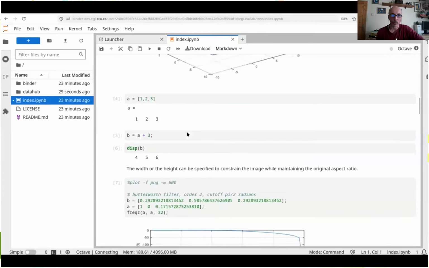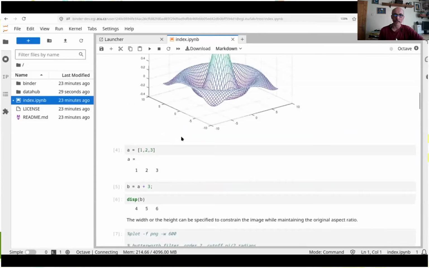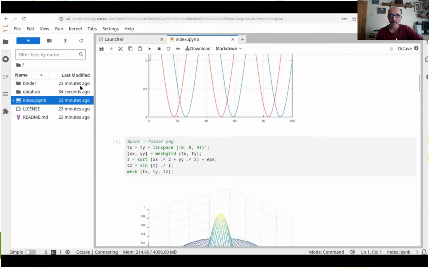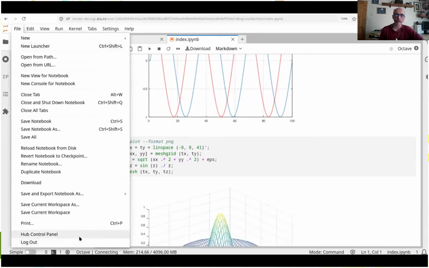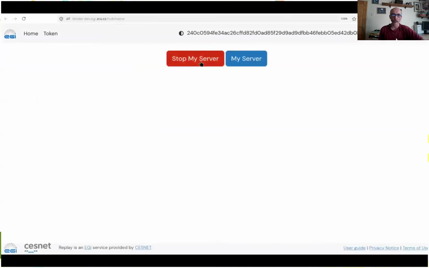It's just a notebook in a preset environment that shows off some minor features of Octave. And then you can manage the running server the same way as a JupyterHub server.